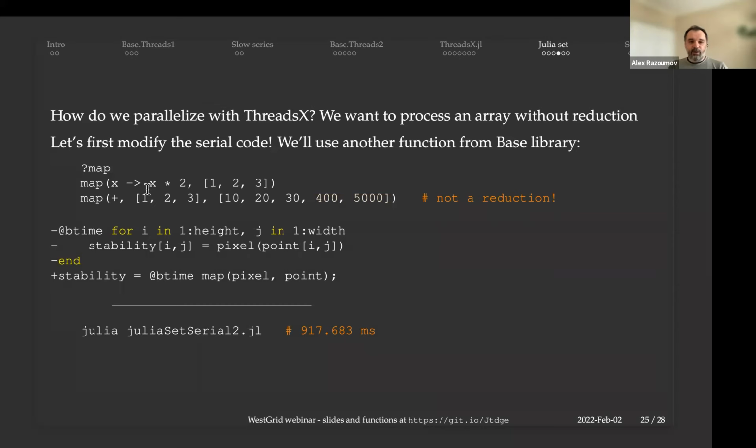All right, and here's the change I make to my serial code. I simply replace the nested loop, where I go through all points and compute the stability factor, with a mapping operation. I apply the pixel function to every point on the complex plane. The map function will simply go through all 2,000 squared points and apply the function to each point. When I time this, I get slightly better results than the previous serial code, where I saw 1.1 and 1.2 seconds.